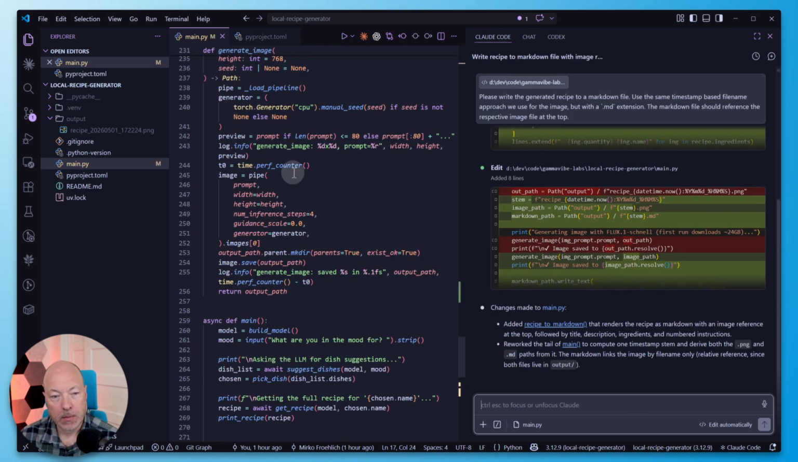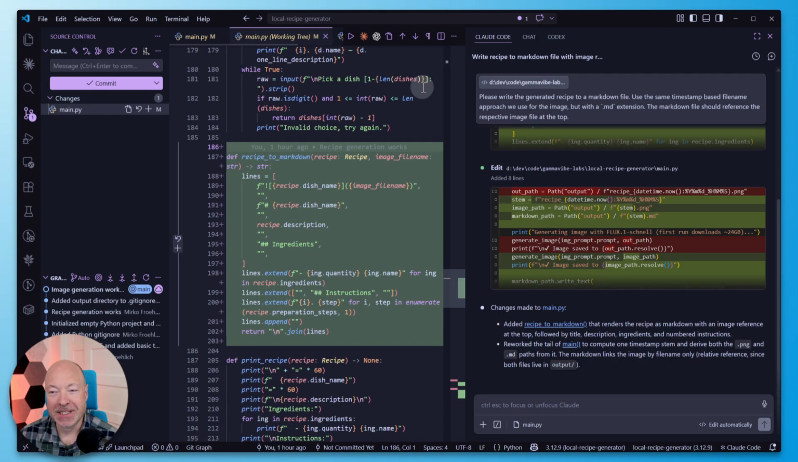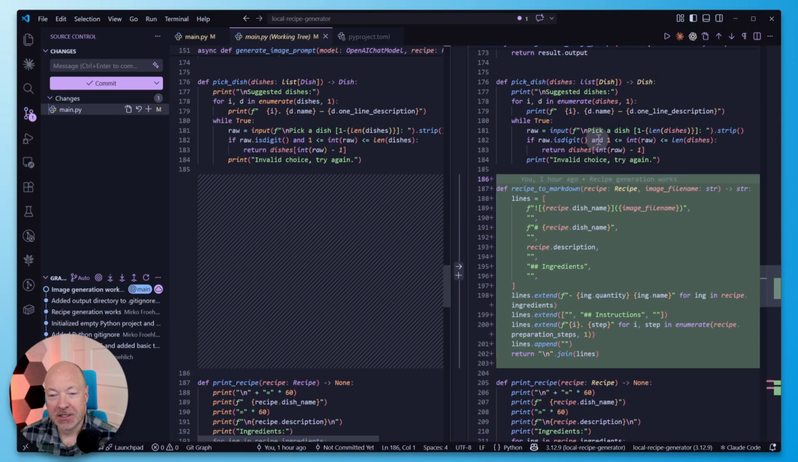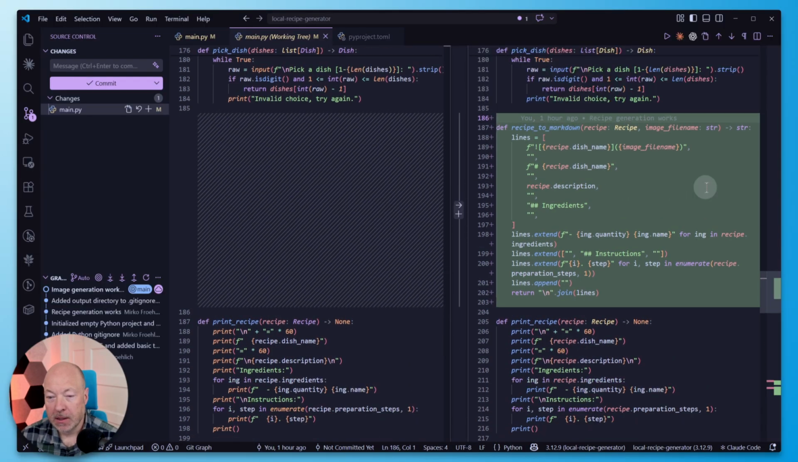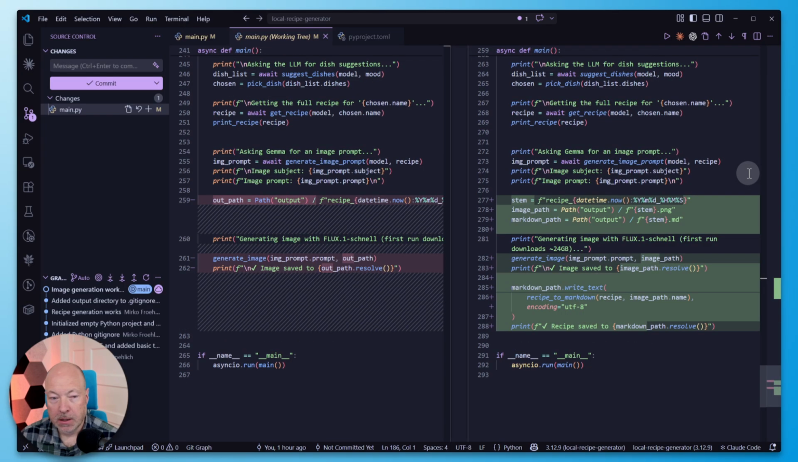Okay, there we go. Let's take a quick look here. Sorry, I'm getting lazy, but it legitimately is getting late. Okay, so recipe to Markdown, name, description, ingredients. Up here we have the image reference, instructions. Looks good to me. Let's try it out one more time.